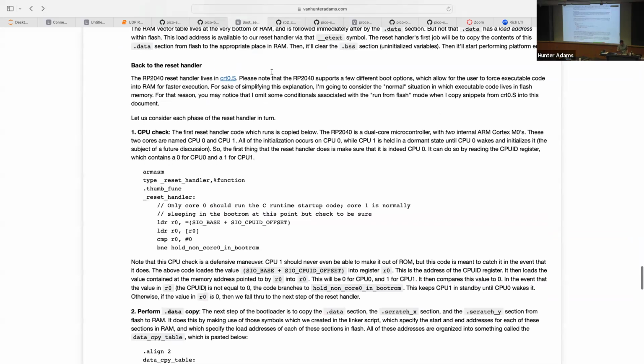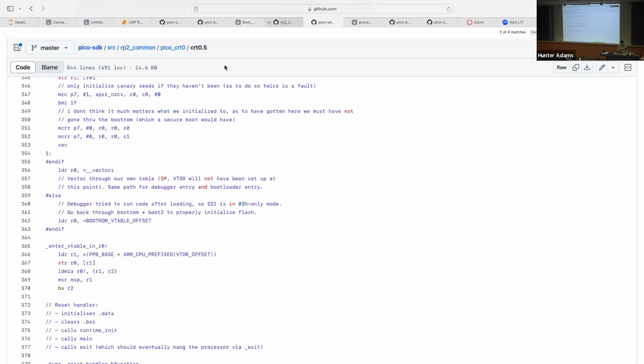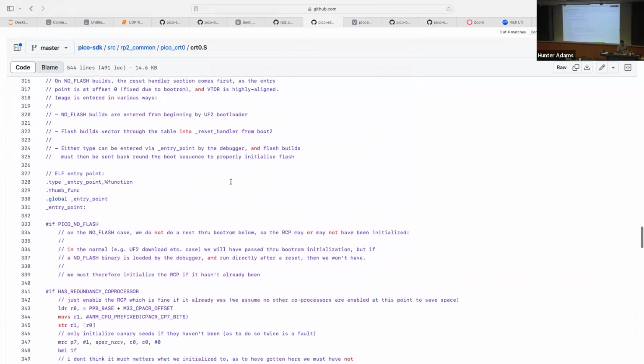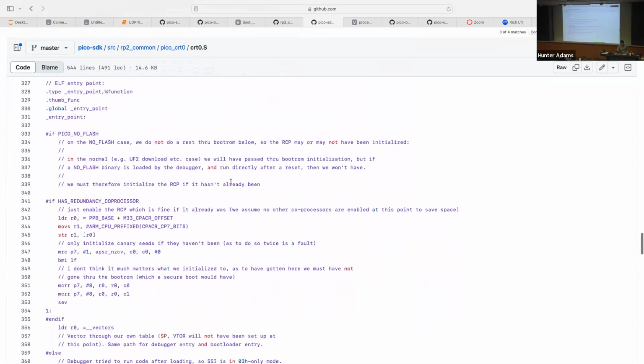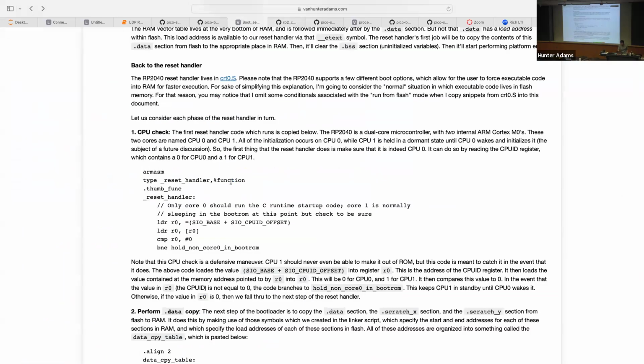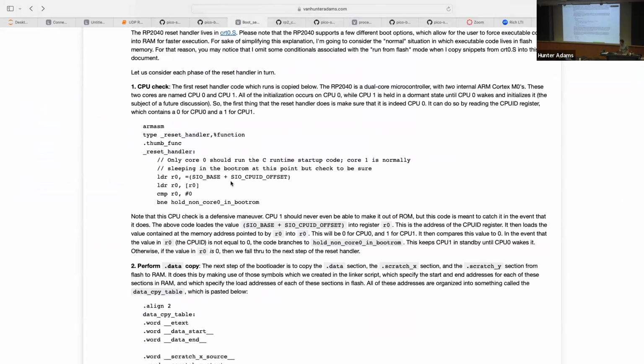So we can go look at the reset handler. Let's see, I think I have it open here. Here's a reset handler. Let's talk through it over here, though. I have it sort of summarized. First thing the reset handler does is make sure that it's CPU 0. It should be CPU 0 because we've already checked this, but there's a redundant check here. By reading the CPU ID register, it's a defensive maneuver, as I have specified here.